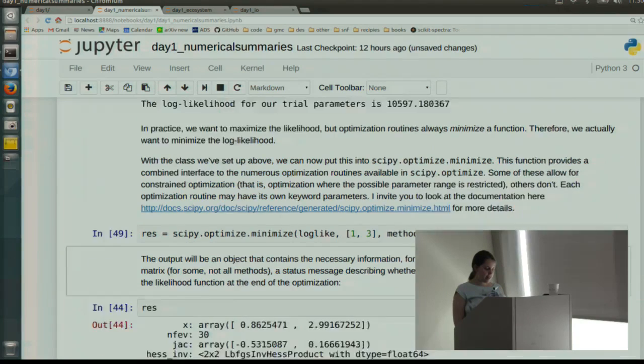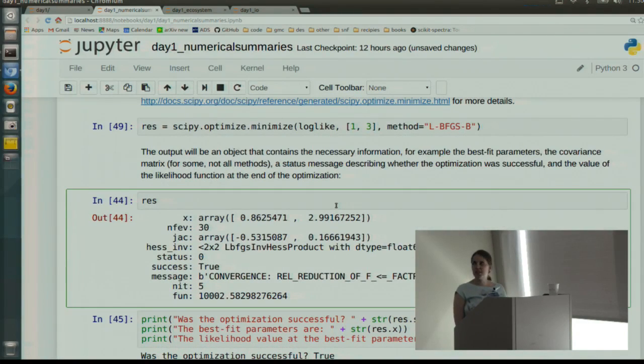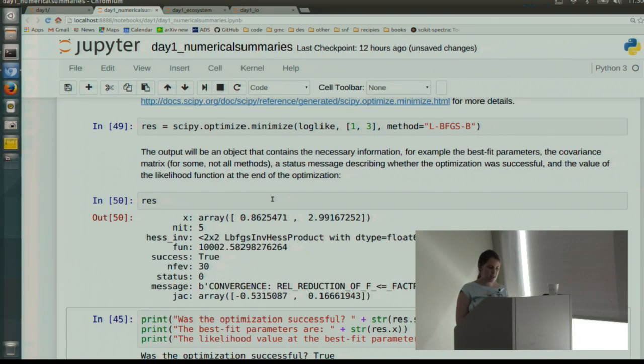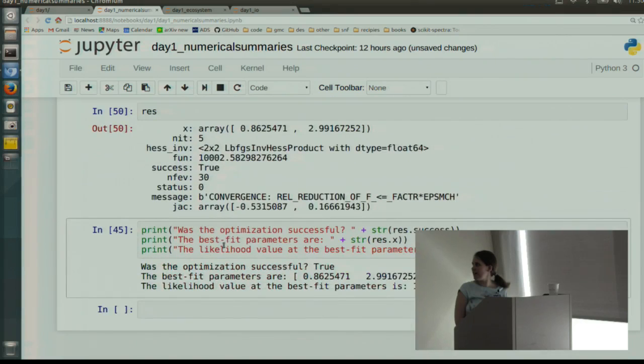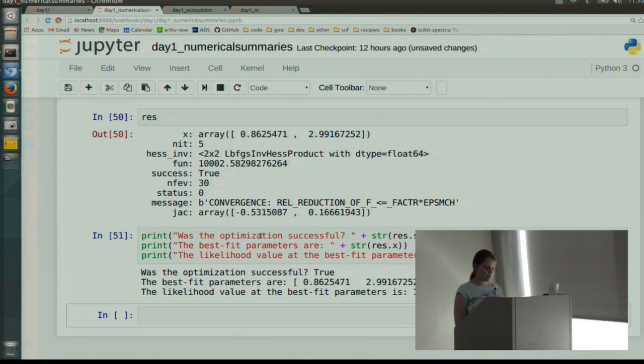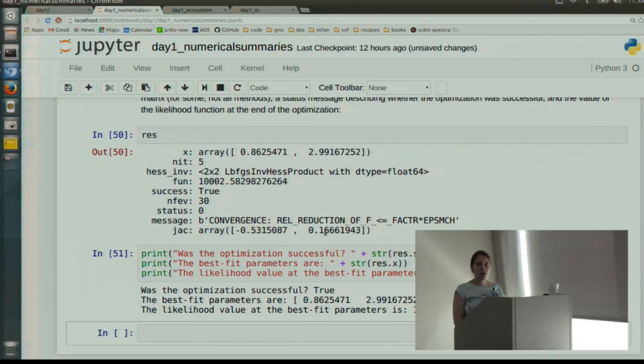And then again, this will output an object like this, which has different attributes which you can look at in detail. You can ask whether the optimization was successful, what the best fit parameters are, and what the likelihood is of those best fit parameters. And that's all for the numerical summaries that I wanted to show you. This was just a really brief overview of some functionality that might be useful for your exploratory data analysis. Do you have any questions about this part?